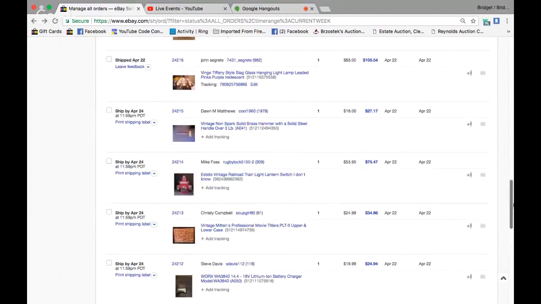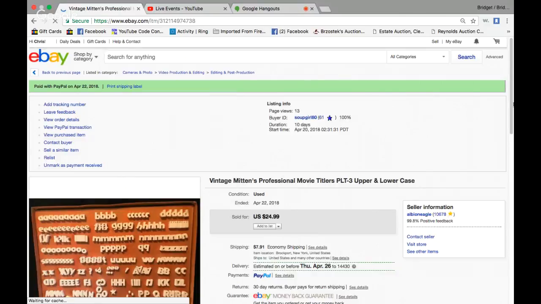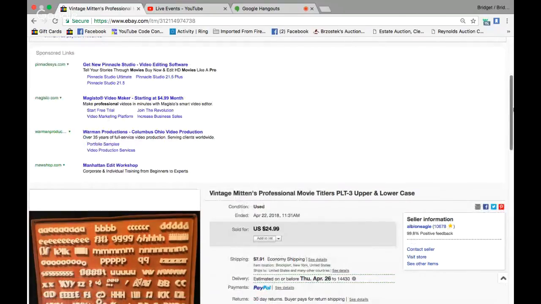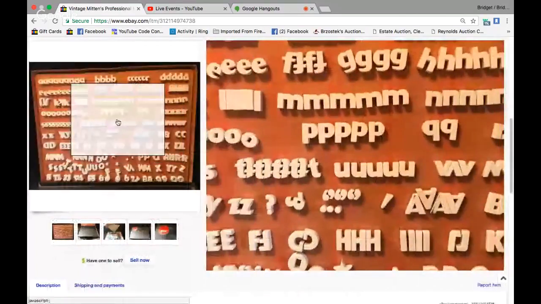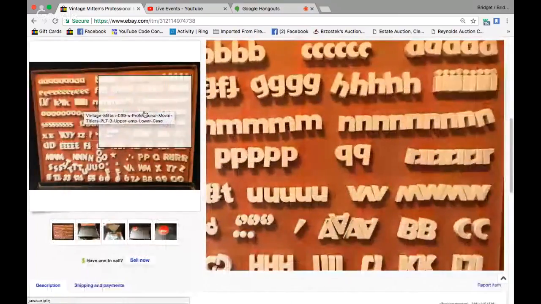Haven't been to the bin since March, beginning of March, so glad they're still selling. This professional movie titler, just letters, for $34.86. They used to use these to title movies that they would take with their home movie camera.